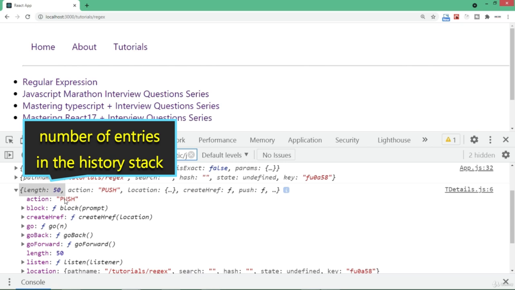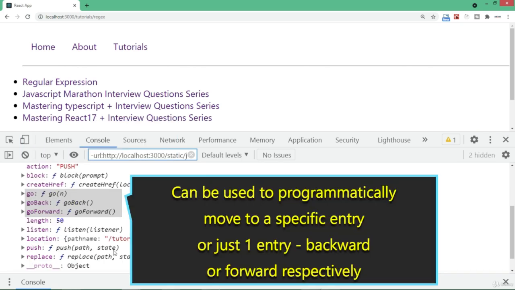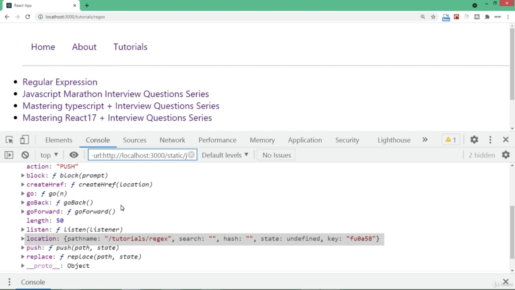We also have the number of entries in the history stack, that means the length property. We also have go back and go forward methods where we can move the pointer to a specific stack entry as well. It also has a location which gives the path name, that is the URL which is currently selected. And now let's talk about the next question where I'm discussing the replace method as well.